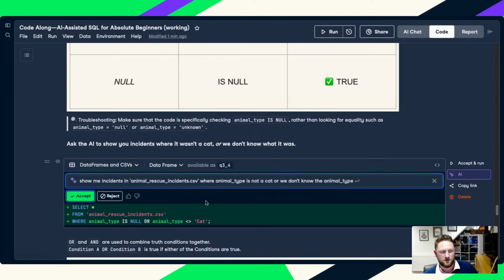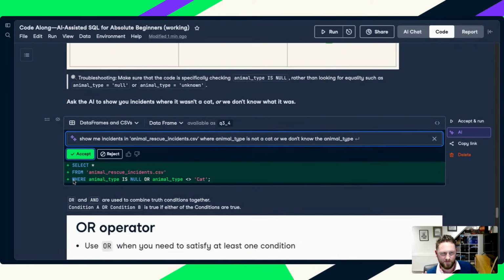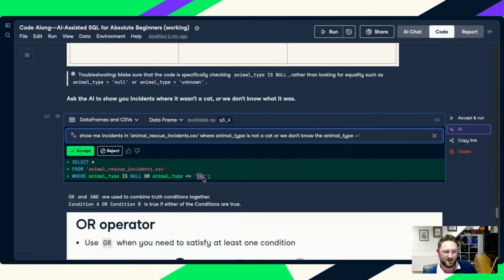There we go. What it's come out with is select star from animal rescue instance.csv, where the animal type is null. So that's correct. We know that it's got that bit right. And it said, or animal type does not equal cat. Now, actually, this is not right, annoyingly, because it's looked for cat with a capital letter. This is a great example of the sort of thing you need to keep an eye out for with the AI. It doesn't, at the moment, have the context about what this information looks like. So it's made a guess here that our cat information is capitalized, and it's wrong.